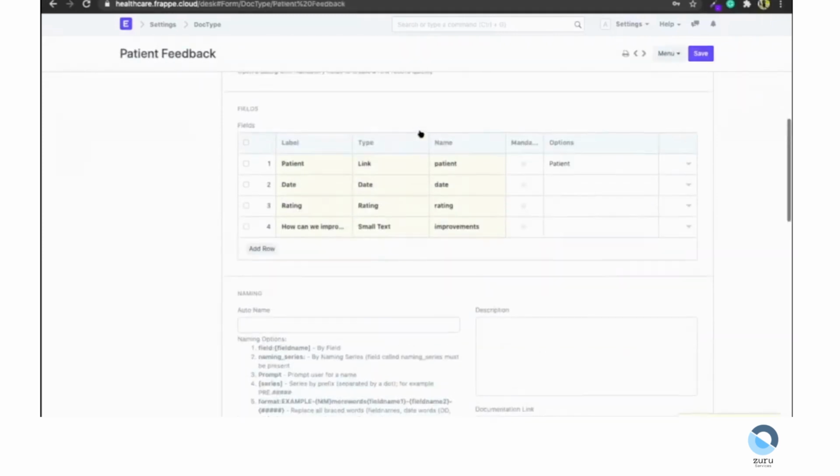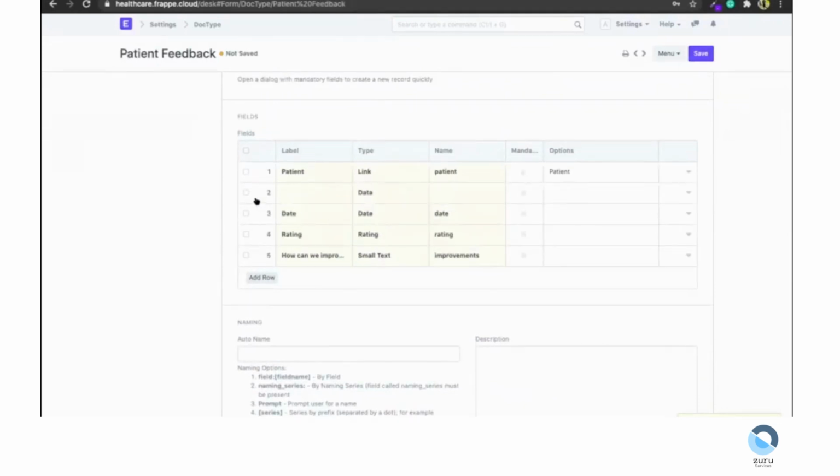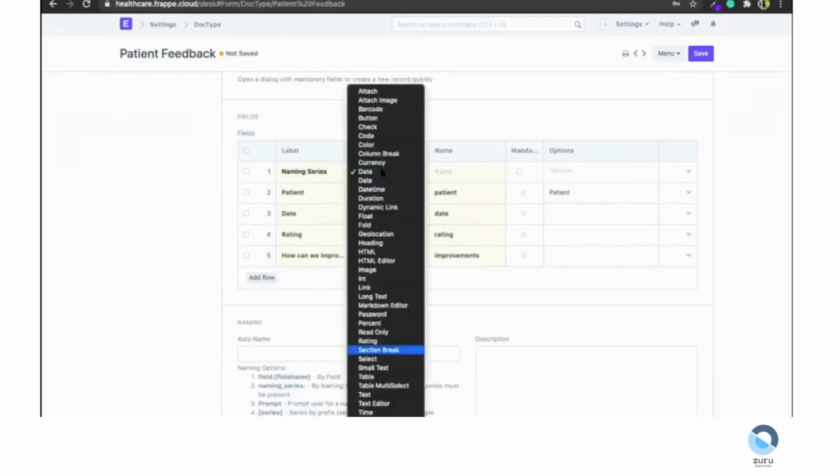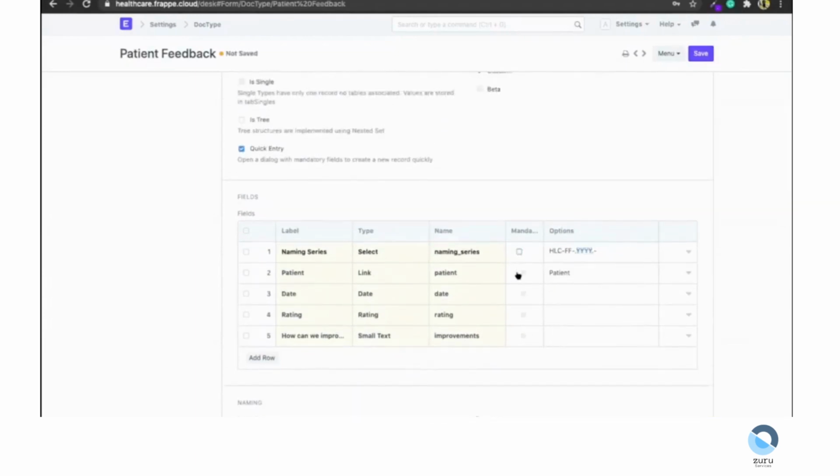I can also decide how this document will be named. For that, I'll configure a naming series over here. You can use abbreviations for date time functions like year, month, and date, which will automatically be substituted while naming. I can mark which fields have to be mandatory, like the patient data and rating can be mandatory, but the improvements can be optional.